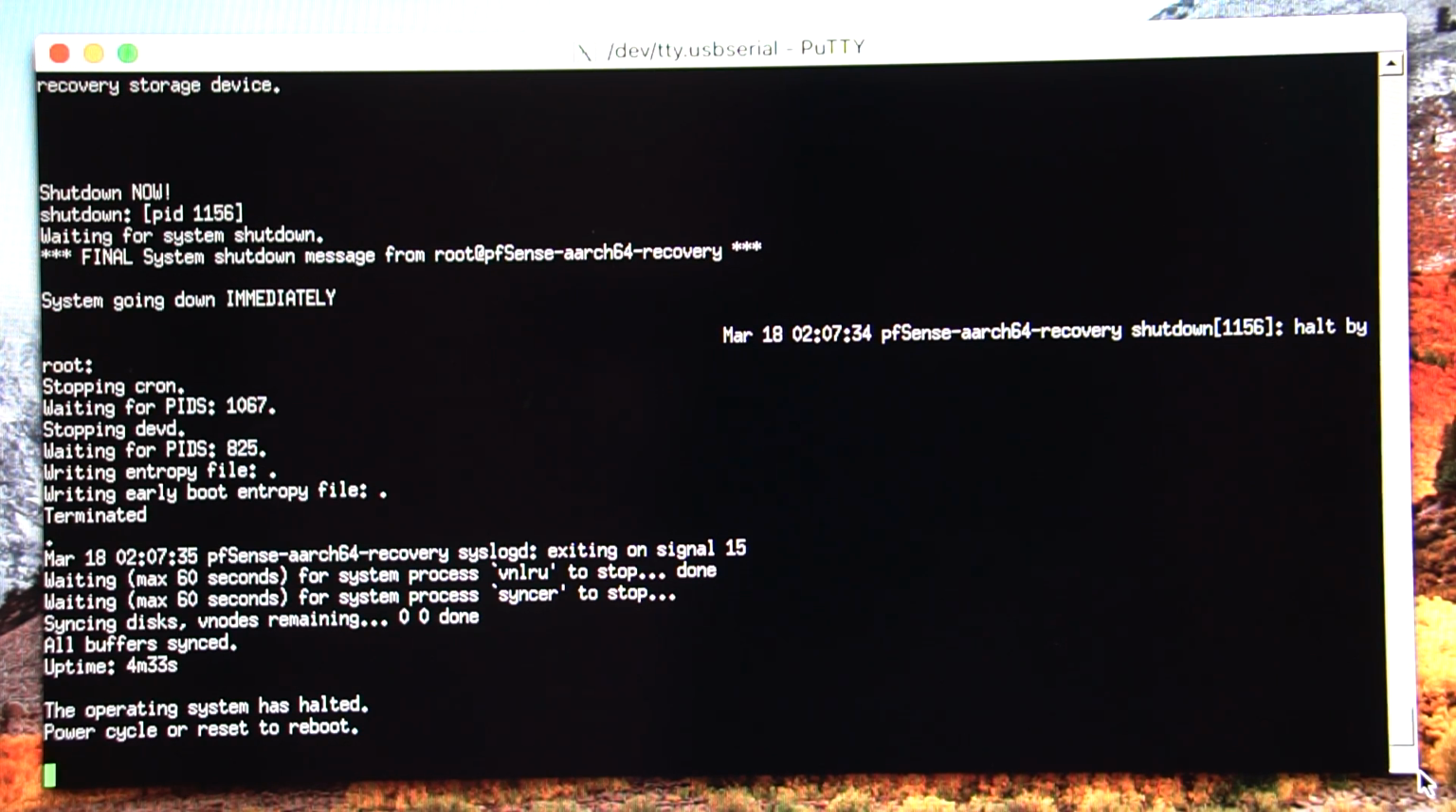And then it'll reinstall, take a few minutes, maybe like 5 to 8 minutes, and you'll end up at this screen where it says operating system is halted, power cycle or reset to reboot.